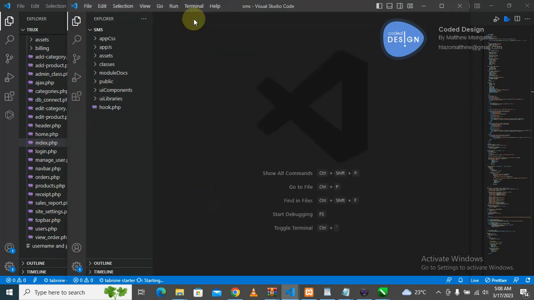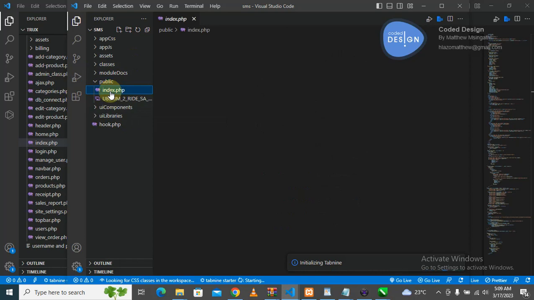Okay, let me quickly show you here. This is my folder structure. However, I cannot say anything about the folder structure because programmers have different styles of programming. But this is what I'm trying to say. In my folder structure, I've got the public folder. This is the folder that is publicly available. So let's check here on my index file.